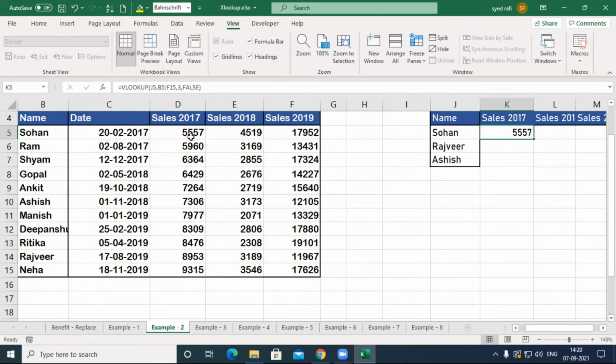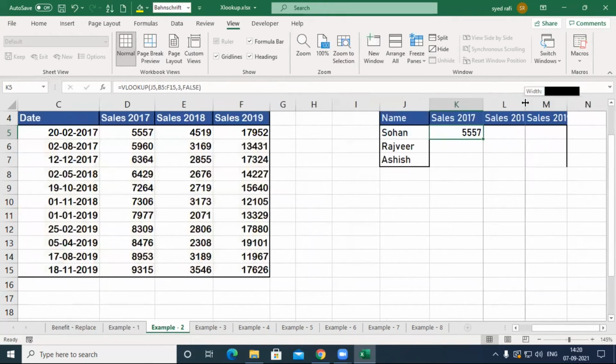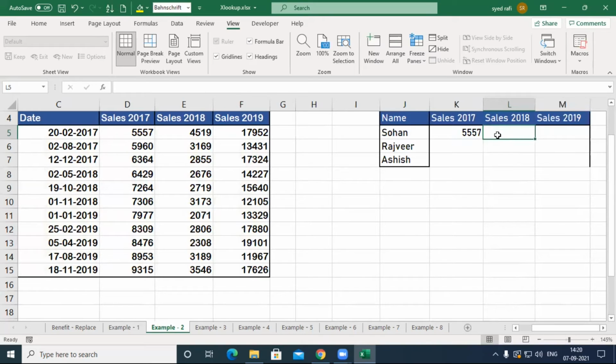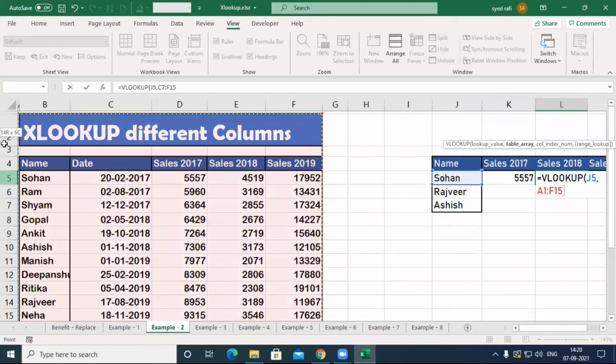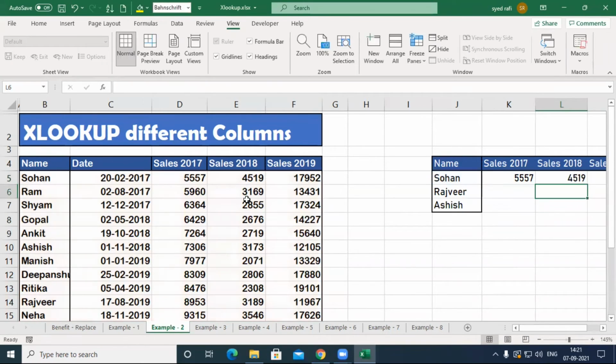Sohan, his sales in 2017, he got 5,557. Okay, what about the next arguments, 18, 19? What about these? So here we may also do the same, equal to VLOOKUP. Lookup value, comma, table array, comma. I need to display this column. This column is 1, 2, 3, 4, the fourth column. And exact match means 0, press enter. It will be displayed.